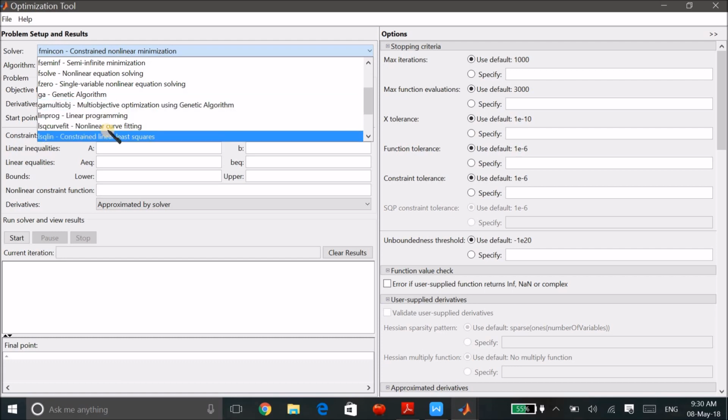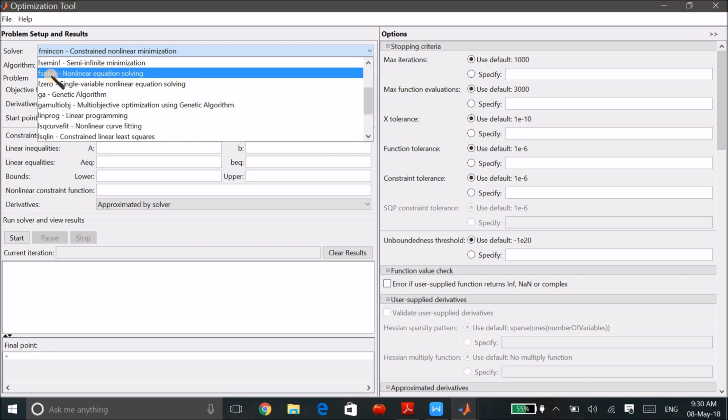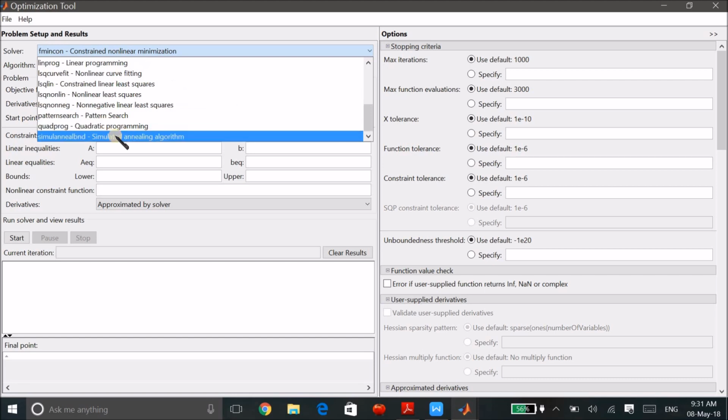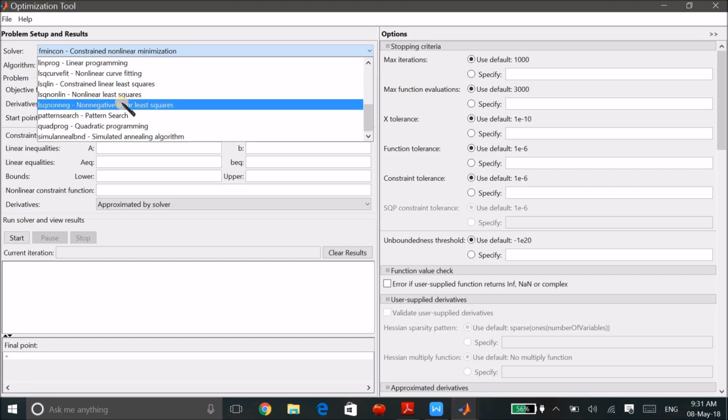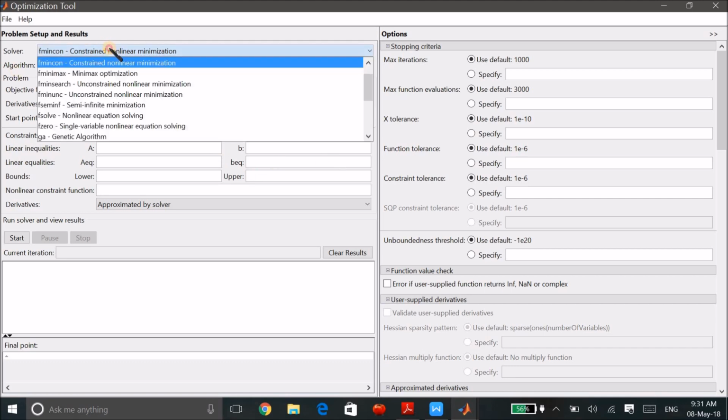Then we have a third category called equation solvers. This is mostly used for solving equations, as you know that equation solving is also a part of optimization. For example, we have fsolve. Then the fourth category is least squares, or the curve fitting solver. It is used to minimize the sum of squares, usually necessary when a model is needed to be fitted according to the data. For example, we have non-negative linear least squares, nonlinear least squares, and so on.